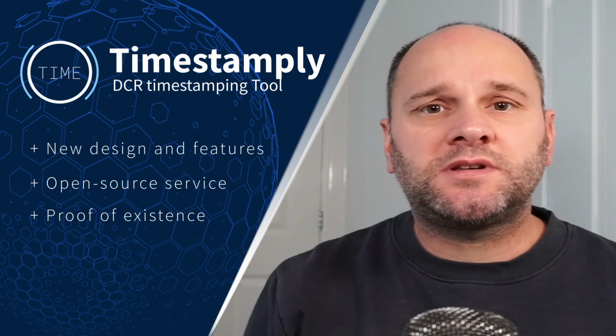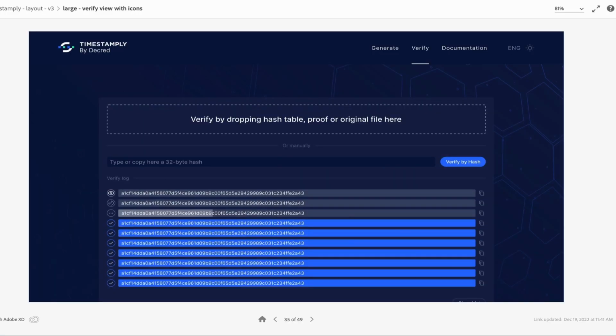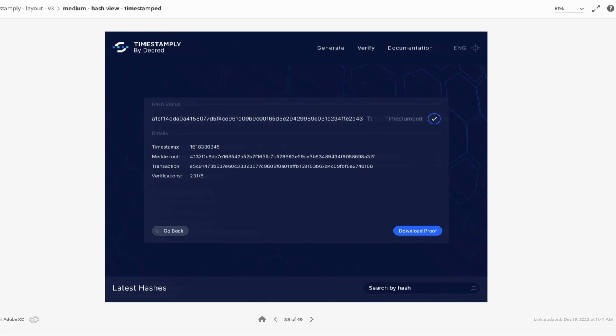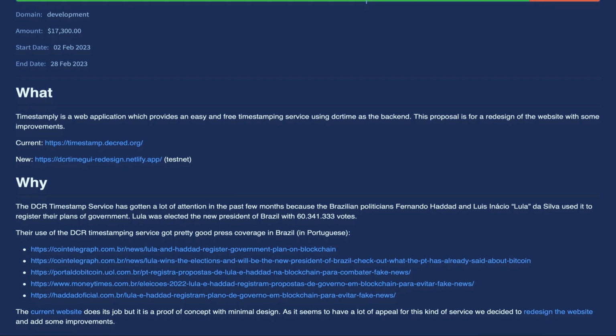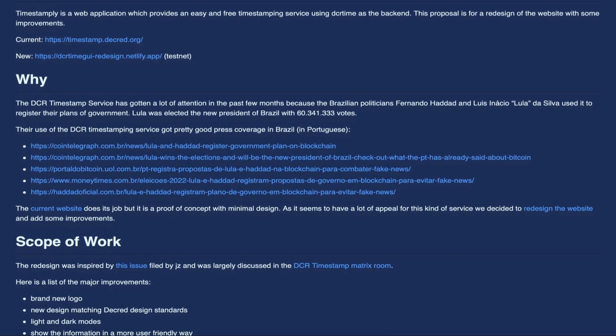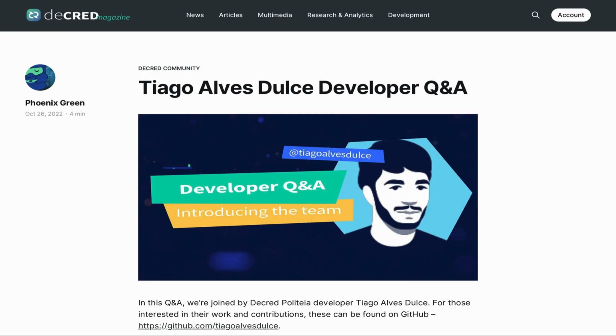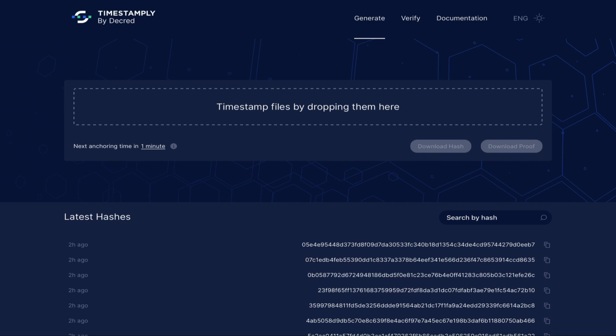In December 2022, Decred community member Sender drafted a design document outlining design and user improvements. This was then followed up with some initial development work and a proposal by Tiago Alves Dolce that aimed to get full support from the community and implement these improvements. The proposal was a considerable success, and during February 2023, the new site was launched with the innovative design and features discussed in the design docs.